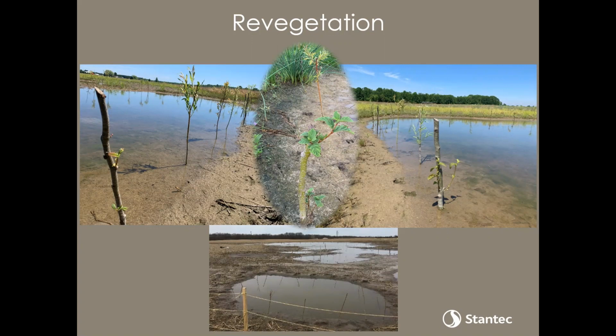And so the bottom photo shows the area right after we got done sticking the sticks in the ground. And then literally these upper photos are from July. So just a couple months later, boom, they start to grow. And these species tend to grow really quickly. So it's a quick, easy way to vegetate a shrub community on these sites.